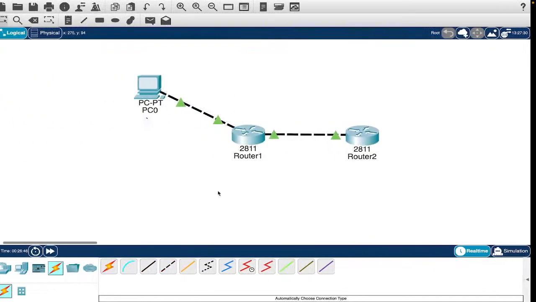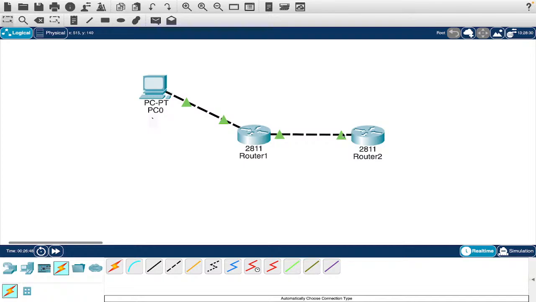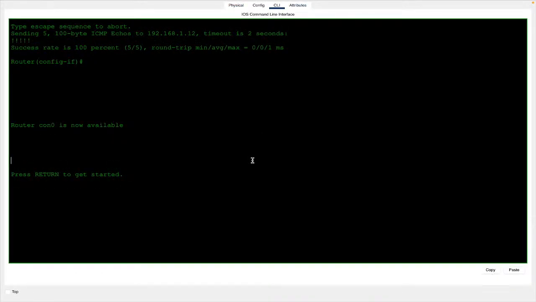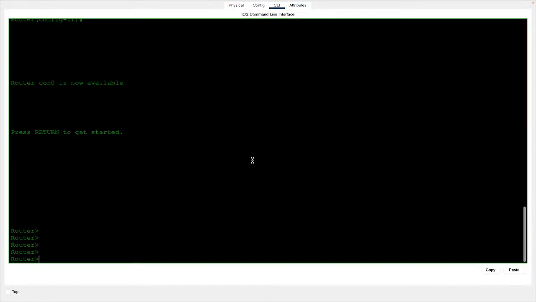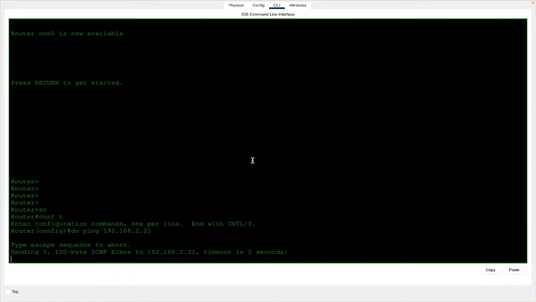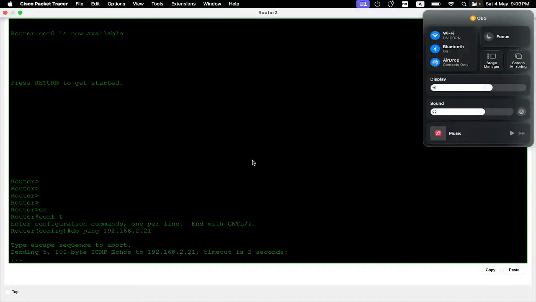All right. So what we can do is we can try first of all from here to this PC if it works or not. Let's go to the CLI, and again we have to enter conf t, and let's do ping 192.168.2.21. You can see that I'm unable to reach the PC from my router, so it is also having the connection issue.